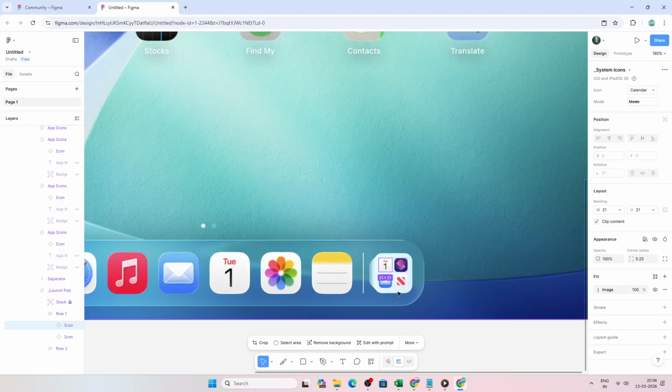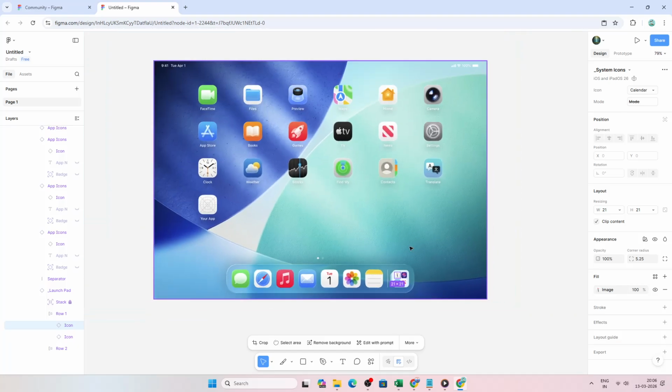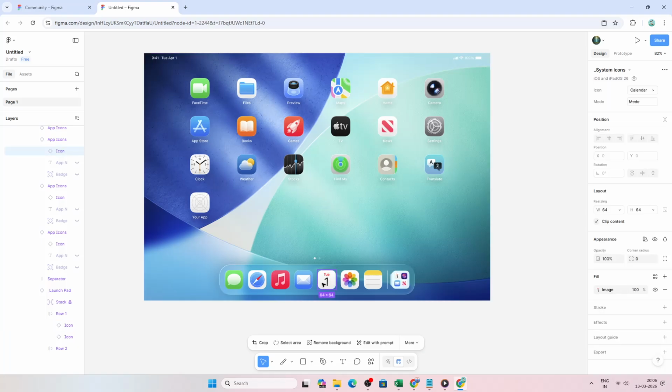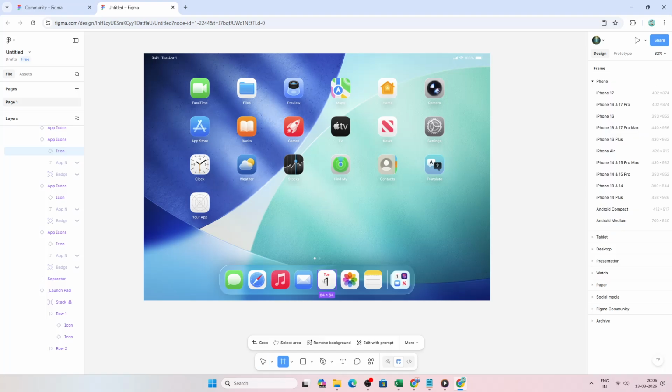Finally, let's speed up global edits with Select All Matching Layers. Select one object that represents what you want to target. Then press Option-Command-A on Mac or Alt-Control-A on Windows. Figma will instantly select all identical layers across different frames.